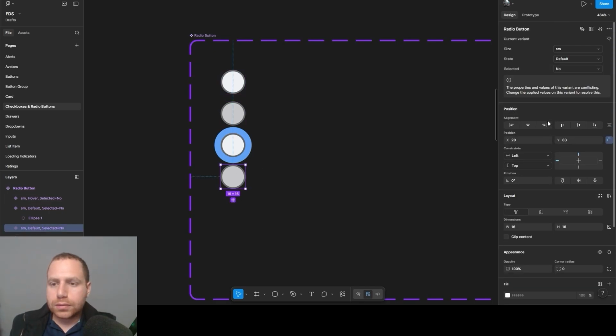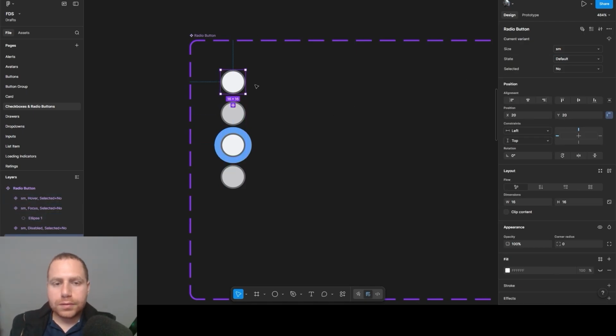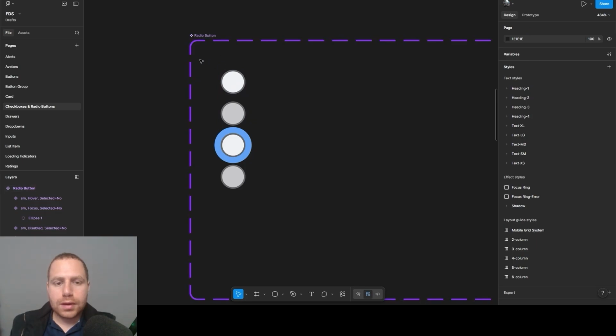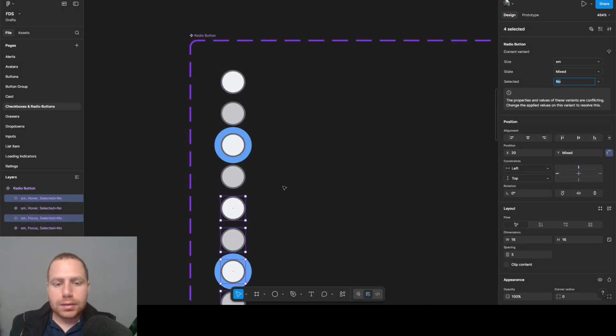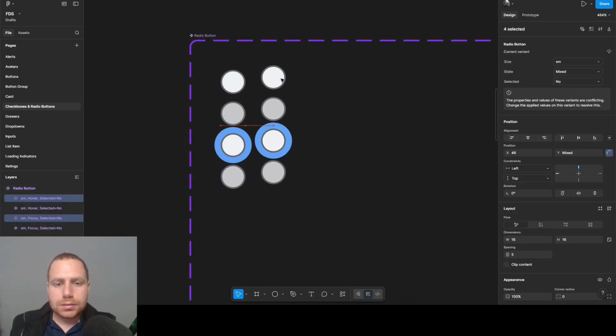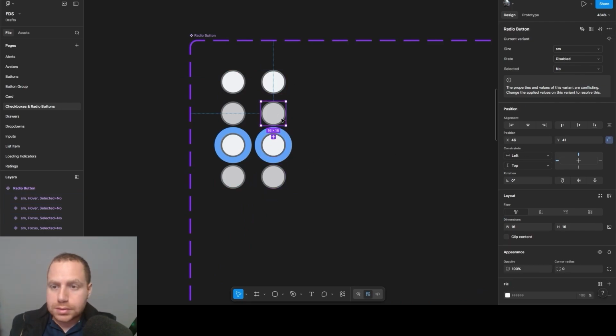Did I change all of the names because I always forget? Nope. So this is going to be disabled. This is going to be focus, hover, default. Looks just fine. Let's make the selected states. Let's make sure this is the disabled. Let's take it, switch it with the hover because they always mix it up.